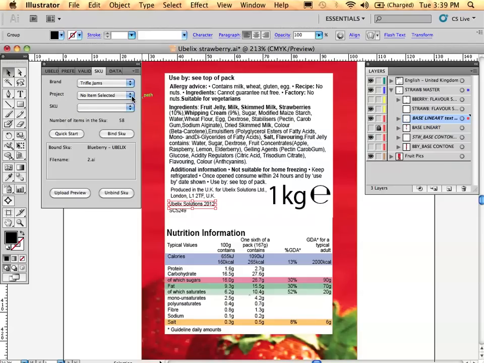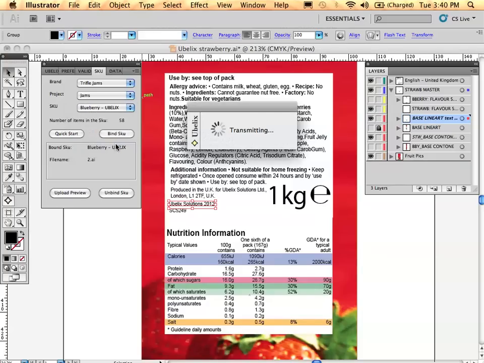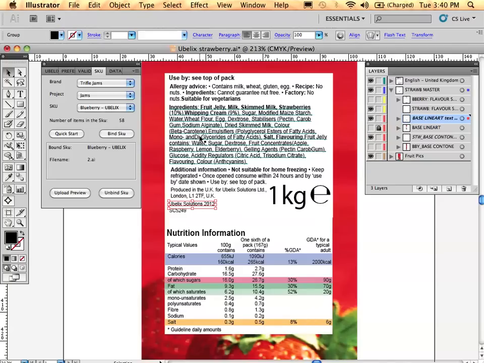The plugin will access the copy management system in the database through the internet, and it will retrieve the list of projects for that brand. We have actually just one project that we're going to select to see the list of SKUs or labels that are available for that brand and for that project on the server. We're going to select the blueberry label. The plugin is now accessing the copy server and is retrieving all the copy and all the graphics that have been tagged as having to appear in the artwork for the blueberry SKU.